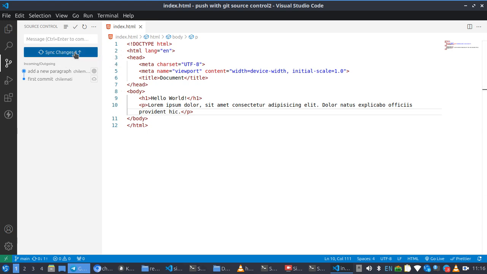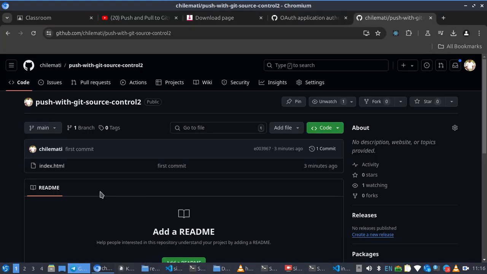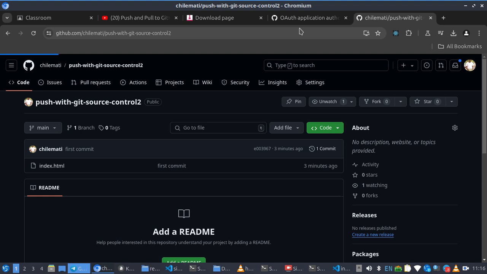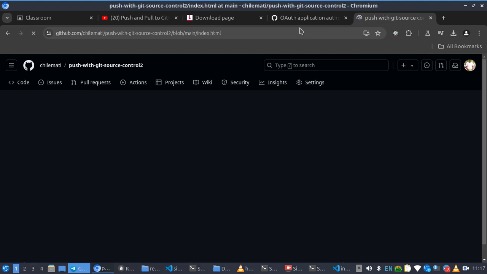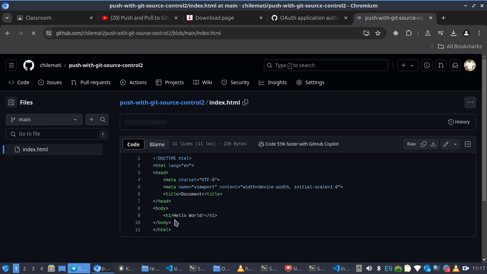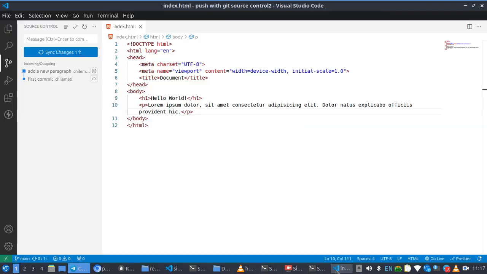Then it asks you if you want to synchronize. This means that I want to push to your remote repository. So if you notice from our repo here, if I click on this index, you notice I just have this hello world. So let's push now and let's see if we get the new paragraph.